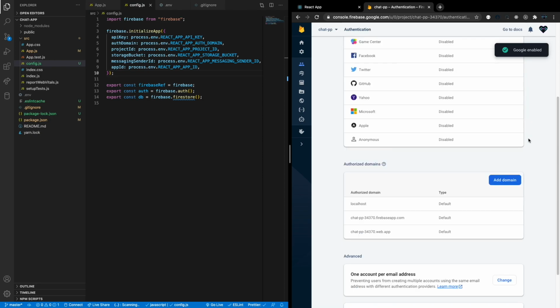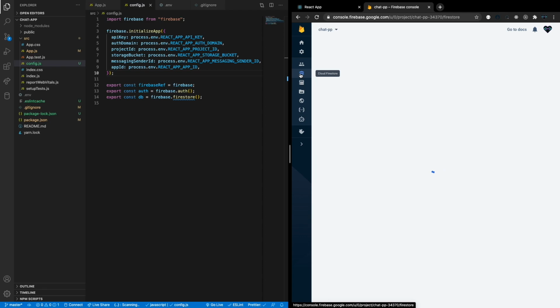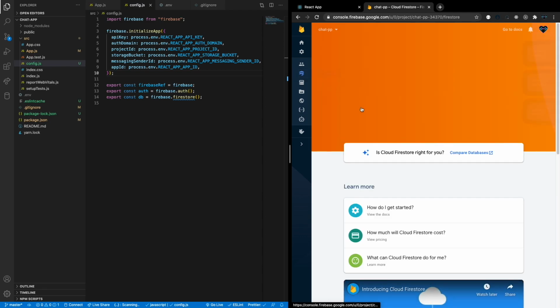Here we are. So that's enabled now, and we have sign in with Google enabled. And next one, last step, we just need to create our cloud database, and to do that, let's scroll here, see where it is. It's called Cloud Firestore, this icon. Hit this icon, then it will open here where we can create that database.